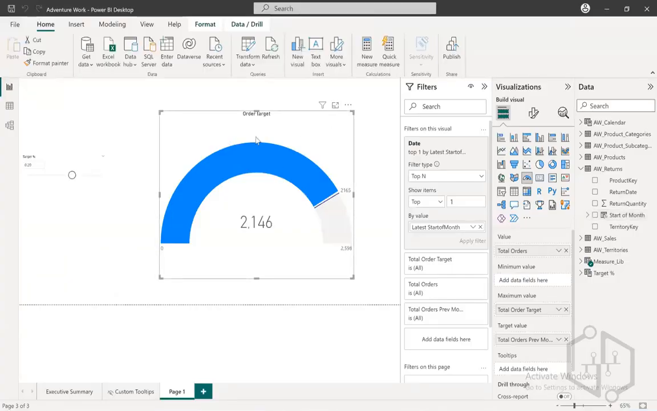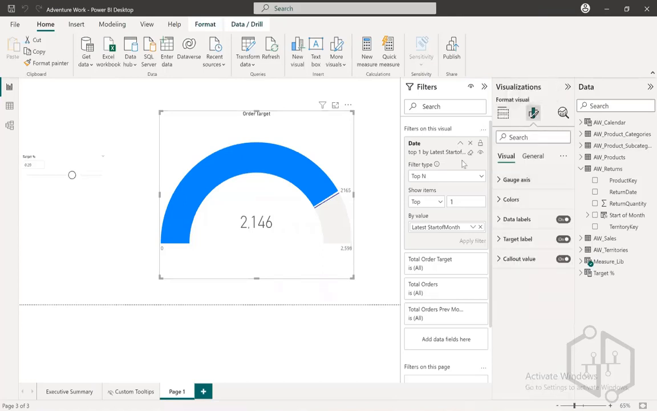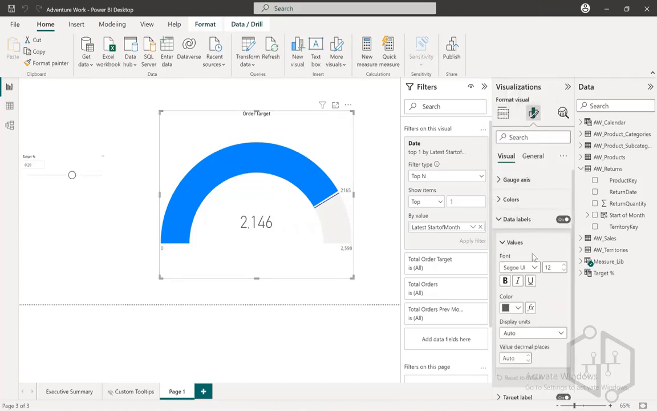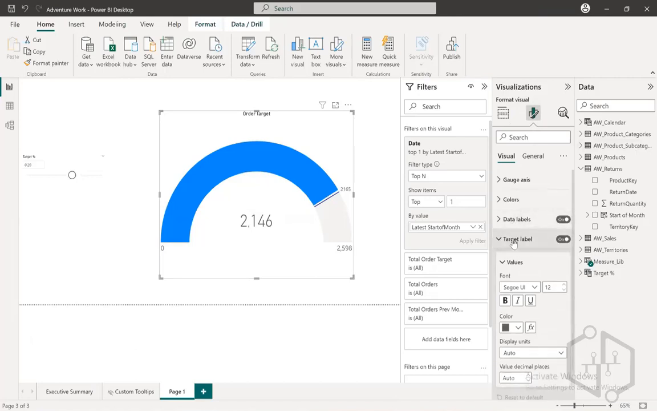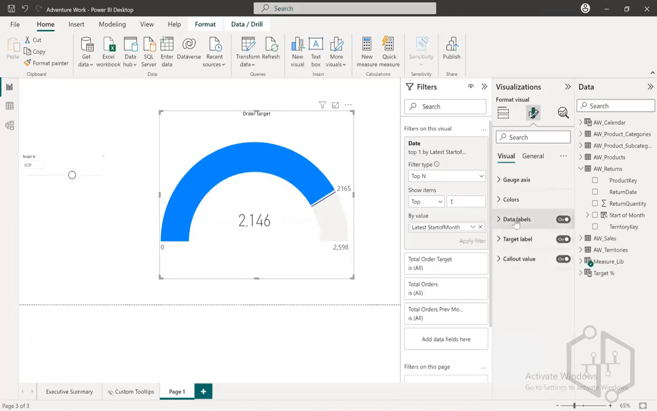Okay, now we have this order target that's coming from the sales, and we are combining this data. Let's do a little bit of cosmetics in here. So probably what I would like to do is increase the data label. So this one got increased. Target label, so data label was 16. Let's make target label also 16, so it's visible, nice and easy.